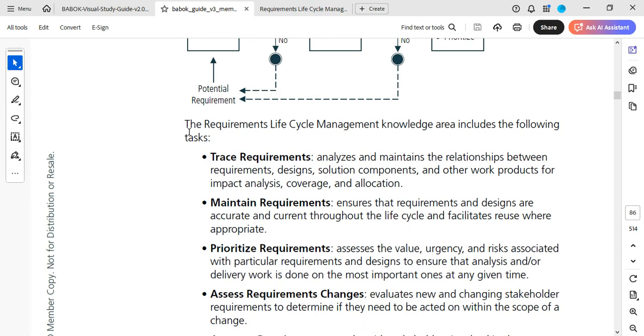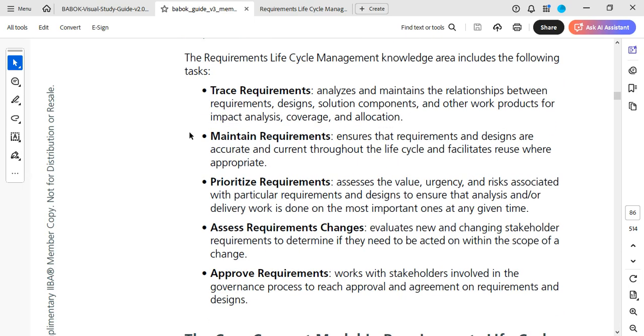Okay. So the requirement life cycle management knowledge area includes the following tasks. Just like we mentioned when we started, trace requirements. So you have to trace your requirements. At this stage you analyze and maintain a relationship between requirements, designs, solution components and other work products for impact analysis, coverage and allocation. That is why I always say just take it with the title, trace. When you're tracing something, you're trying to look at the relationship, okay?